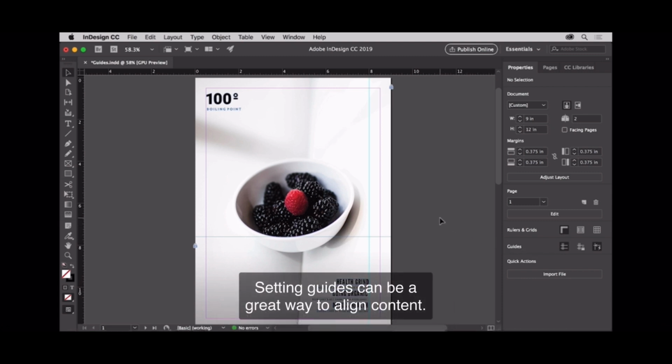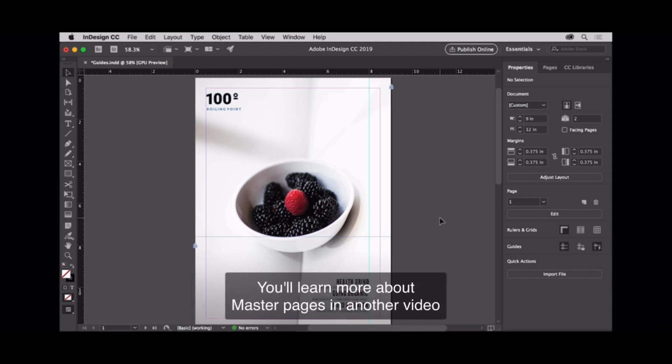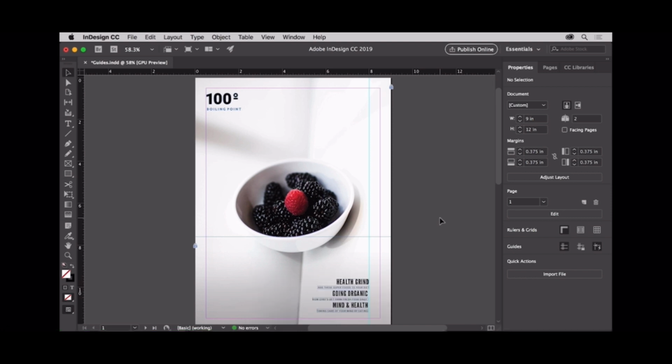Setting guides can be a great way to align content. Now that you know the basics of working with them, you can add guides to your own projects. You can even add them to master pages to apply them to multiple pages at once. You will learn more about master pages in the other video I taught you in the tutorial on multi-page documents.